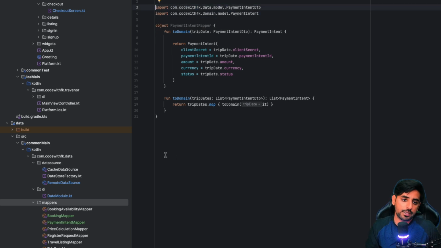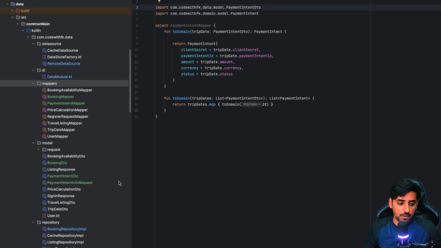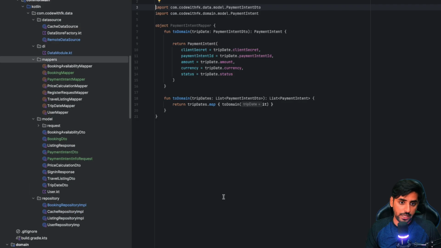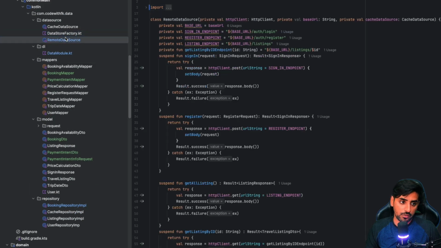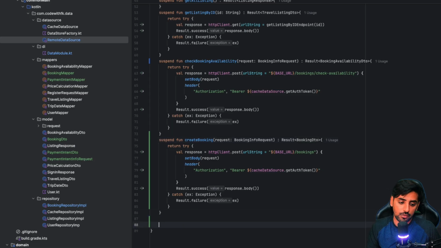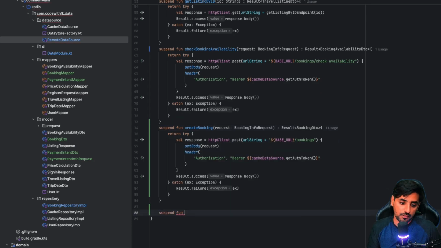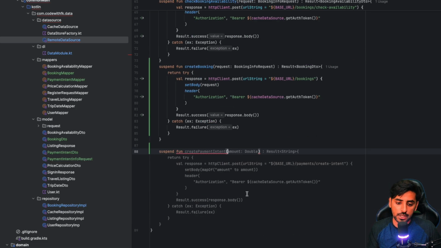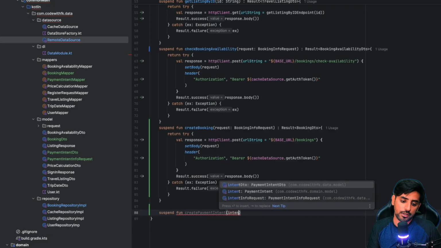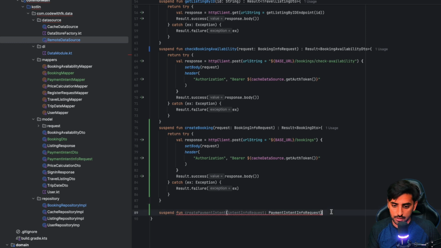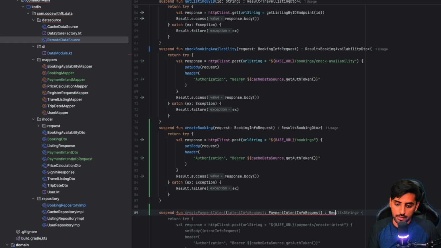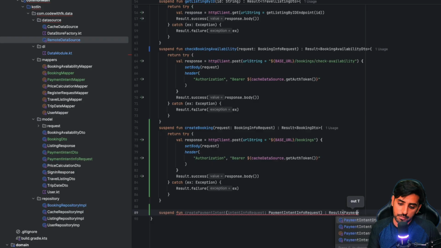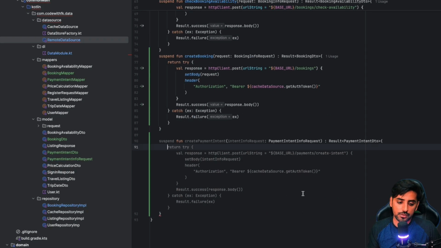What's left? Yeah, now basically that is done. Now again, like I said, we need to make those web calls. So we go over here to the remote data source, and now over here you can say suspend function createPaymentIntent, and that is going to take the intent info for requests that it will be needing, and in result it's going to return a PaymentIntentDTO to the user.